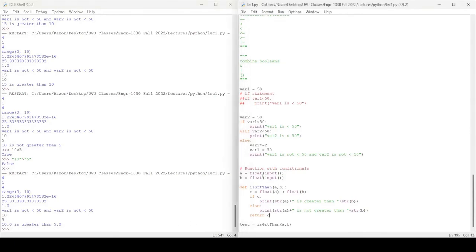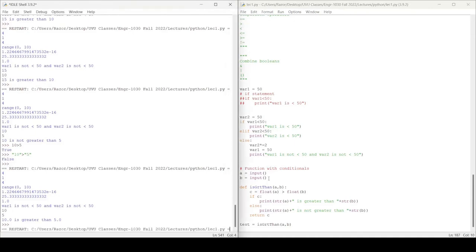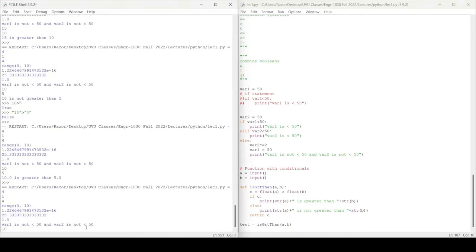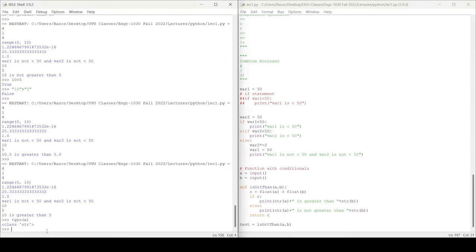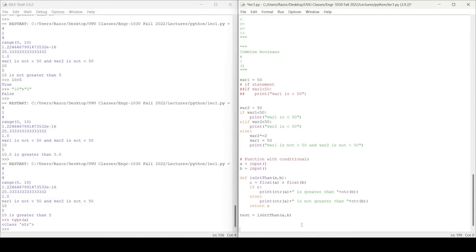And if I remove the float here, my function will take care of it for me, because inside my function, I changed it to a float. So now, 10, 5, 10 is greater than 5. So once again, you gotta be very careful with your data types. You can always do type A and see, okay, this is a string. Will that work with my function? Okay, great. All right, so that's conditionals and using a function with a conditional.